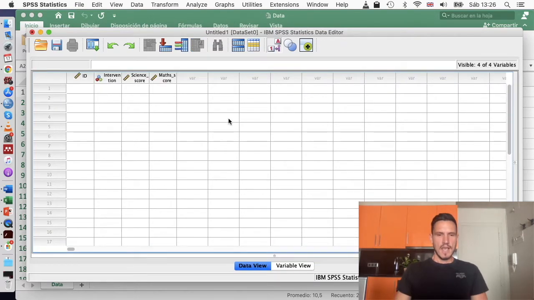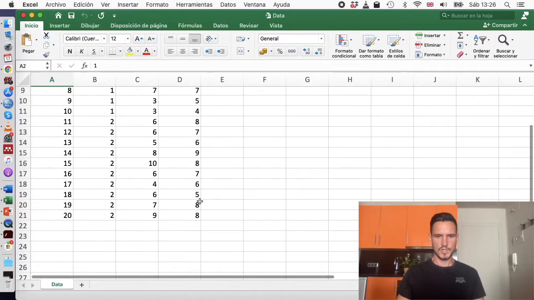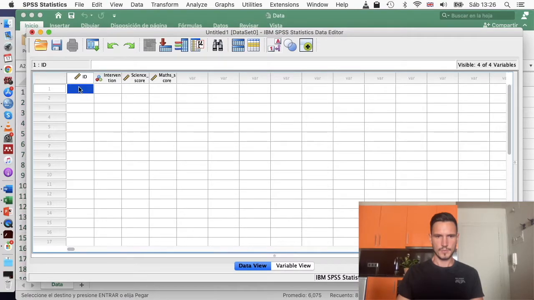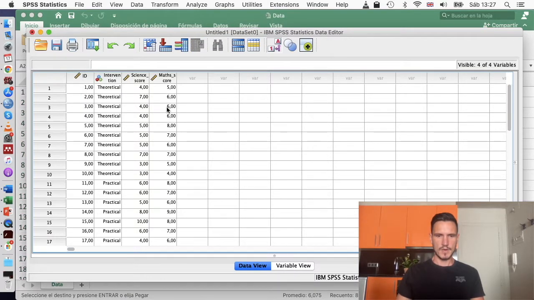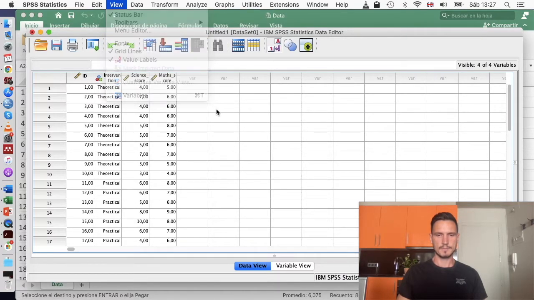and we can see that these variable names have appeared at the top of these columns. And so now it's just a matter of copying and pasting these data from this Excel spreadsheet. So copy that and paste it here. And we can see that those 1s and 2s have been replaced by the names that I just gave to those numbers. So theoretical is 1 and practical is 2. If you're still seeing numbers here, you can just check in the view menu that value labels is ticked.